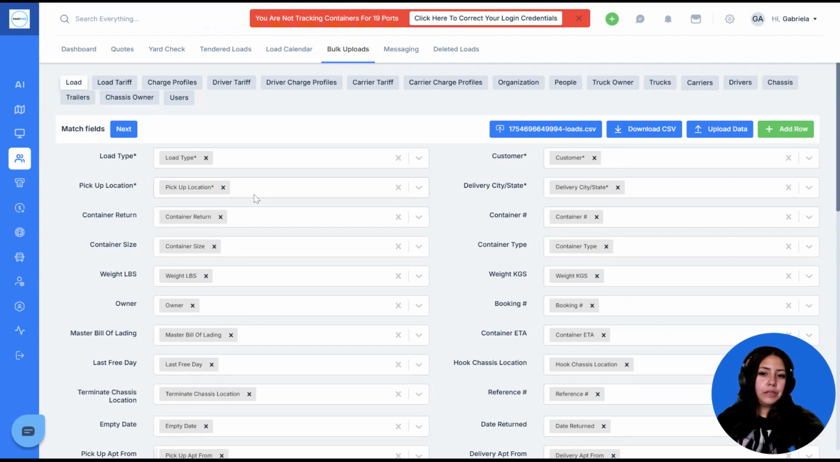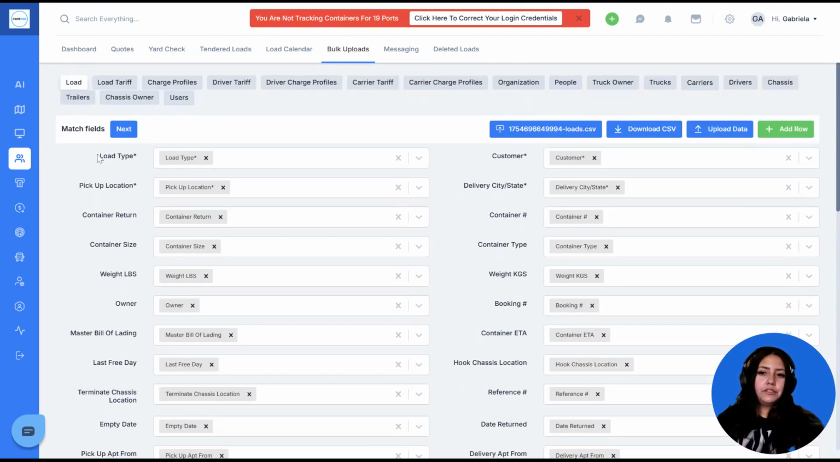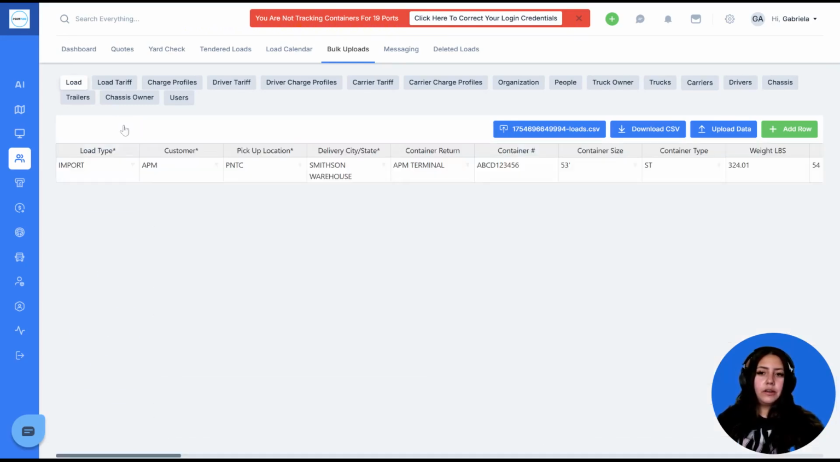For example, in PortPro, we have pickup location. The customer might call that terminal. So once you have all of these fields matched, you only have to match the required fields, and you will know which ones those are with this asterisk here. So once those are all matched, you can select next.